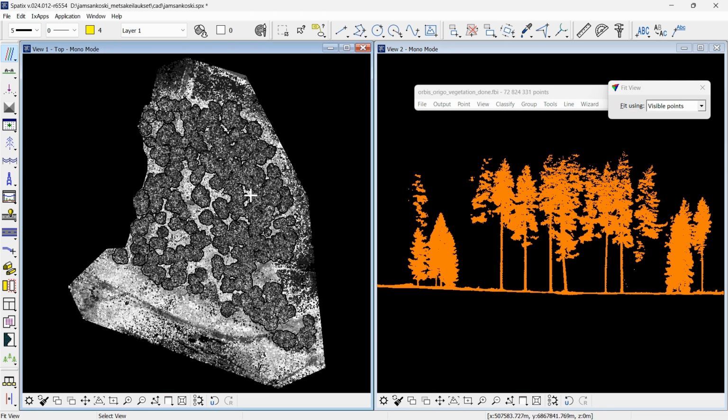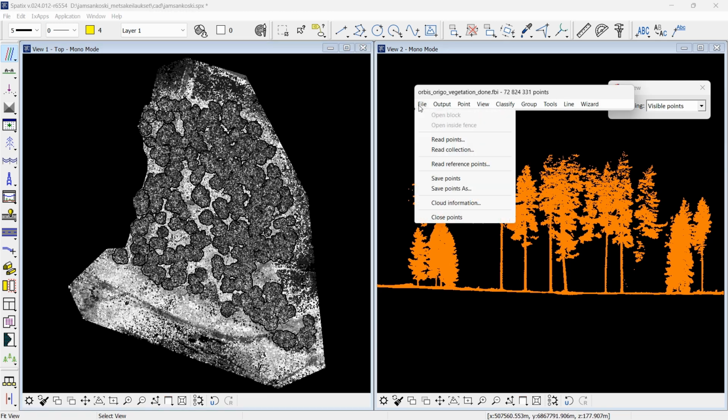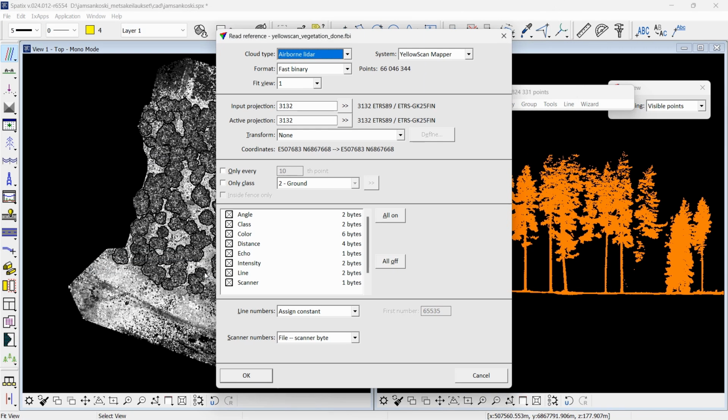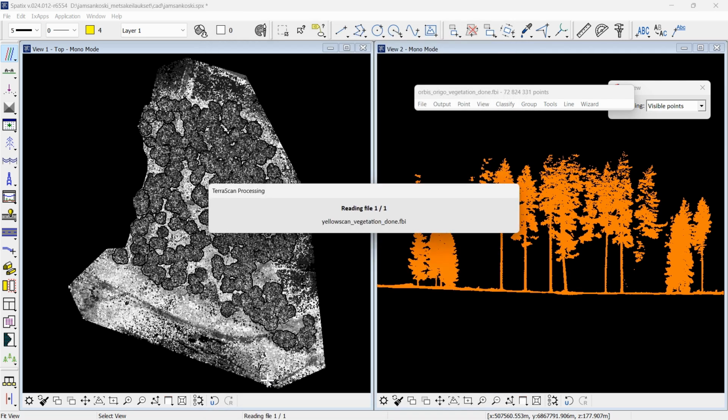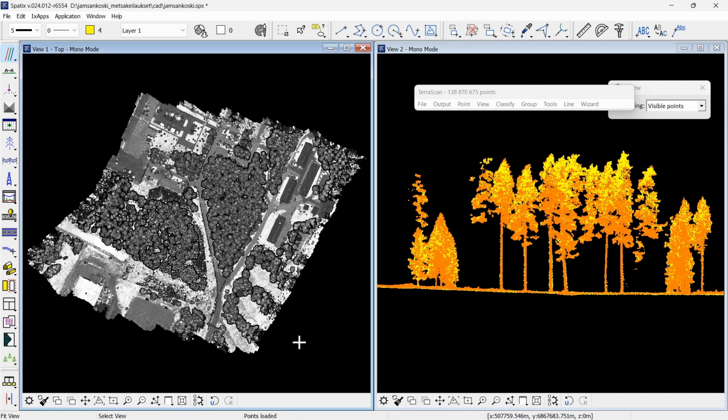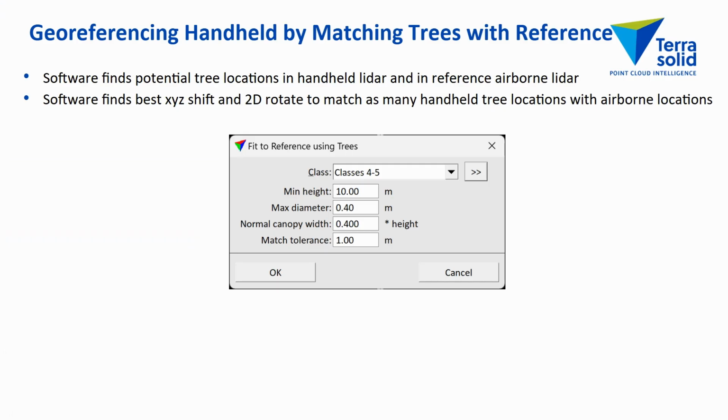Now the data should be in the right positioning, and I read in drone LiDAR data just to verify. And everything seems to match nicely.